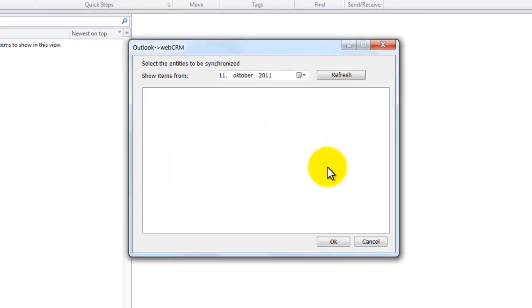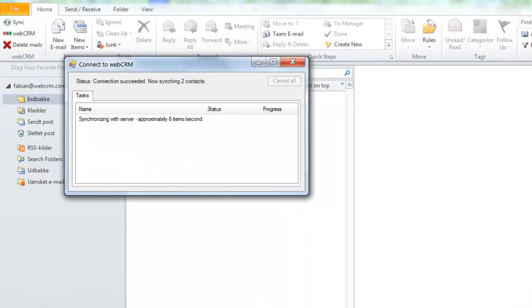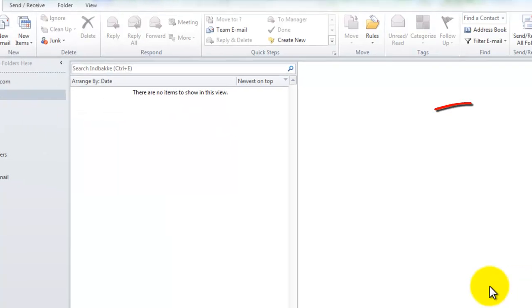A large pop-up window will now appear, which will count all the old entries in your system. Basically, you don't choose any of them, because you always have the opportunity to perform this import of old items later on in the process. Press OK, and the plugin will now initialize the first import from webCRM.